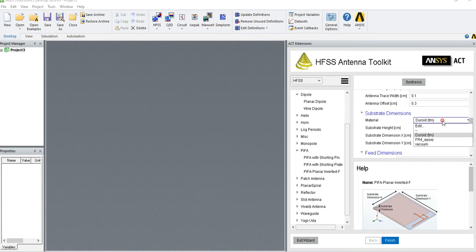I'm going to use FR4 as my substrate, and I want to use a substrate height of 0.8 mm. Here you observe that these are in cm. So if I'm using a substrate height of 0.8 mm, it means I will be using 0.08 cm, because it's in cm.